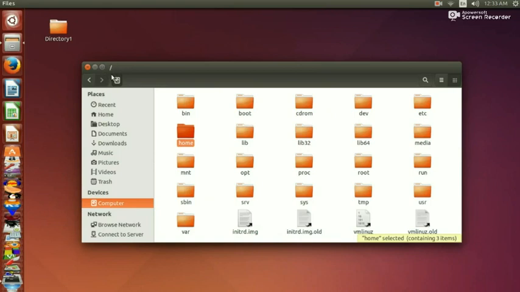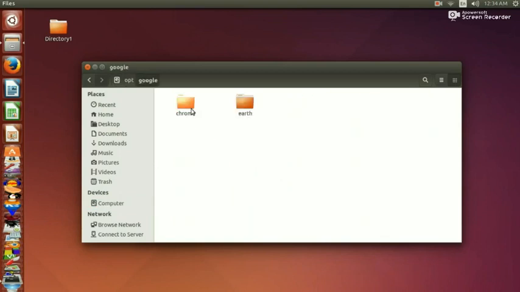Here I have the graphical file manager, and here I have the root directory represented by the /. You may remember from the last video that here you can find some common subdirectories. We talked about the opt directory, where you will find commercial software products that are not installed by default on your system. I installed Google Chrome and Google Earth, so if I go here, I will find them installed underneath my opt directory.